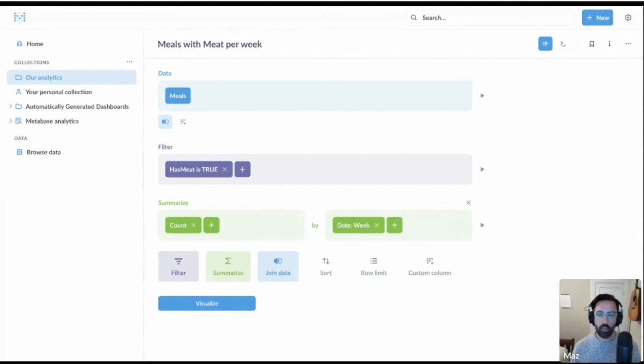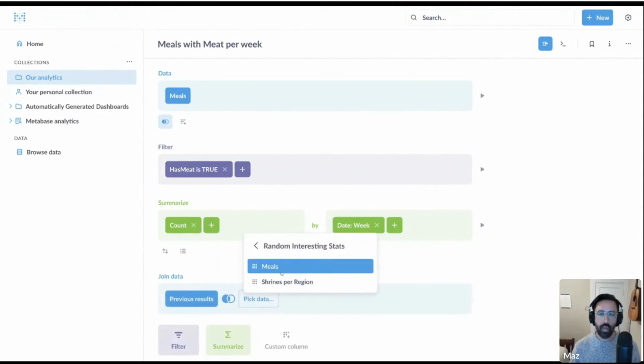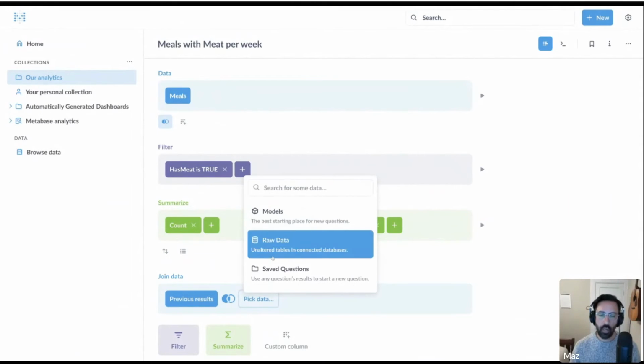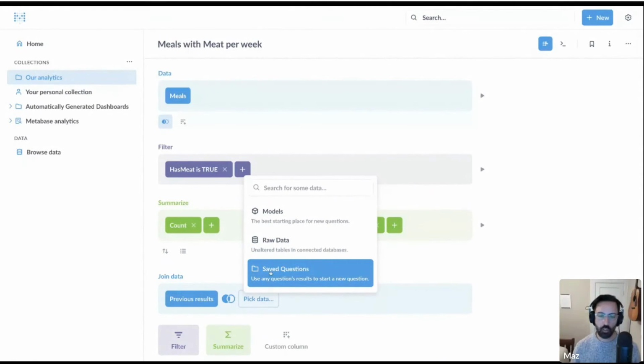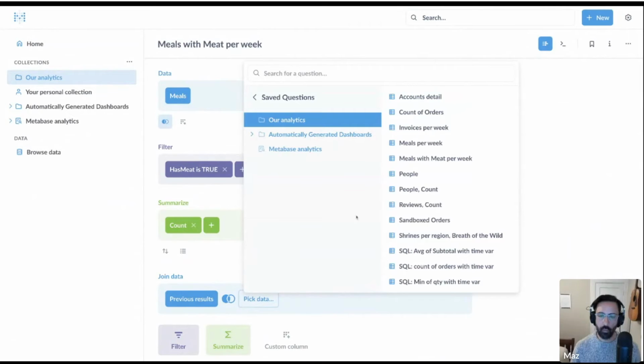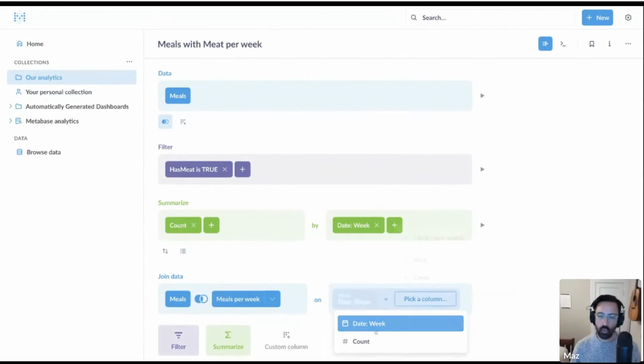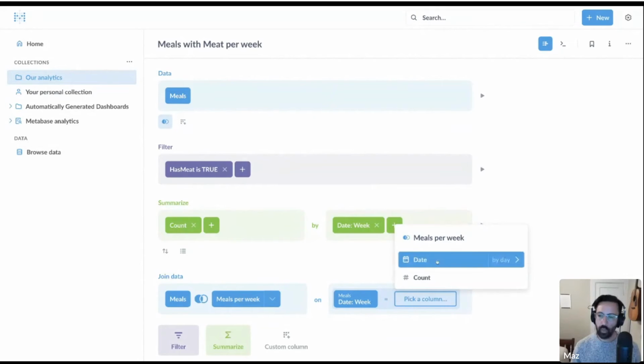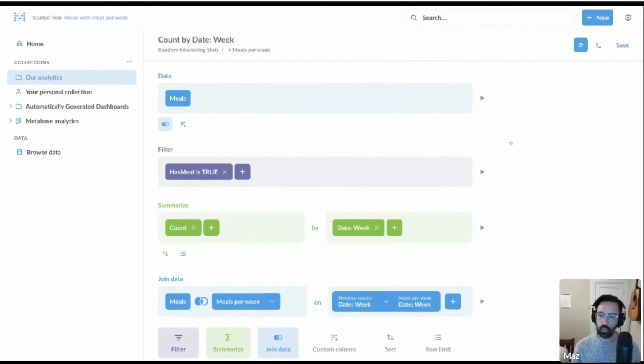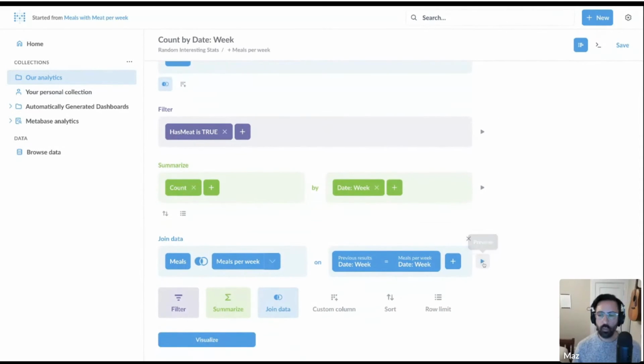And the way I'm going to do it is by doing an explicit join. What I can do here is actually use another saved question in this join. I'm going to grab the one that is the total number of meals per week, and I'm going to join them on week right here, like so. And we can use this preview button here to see our intermediate results.